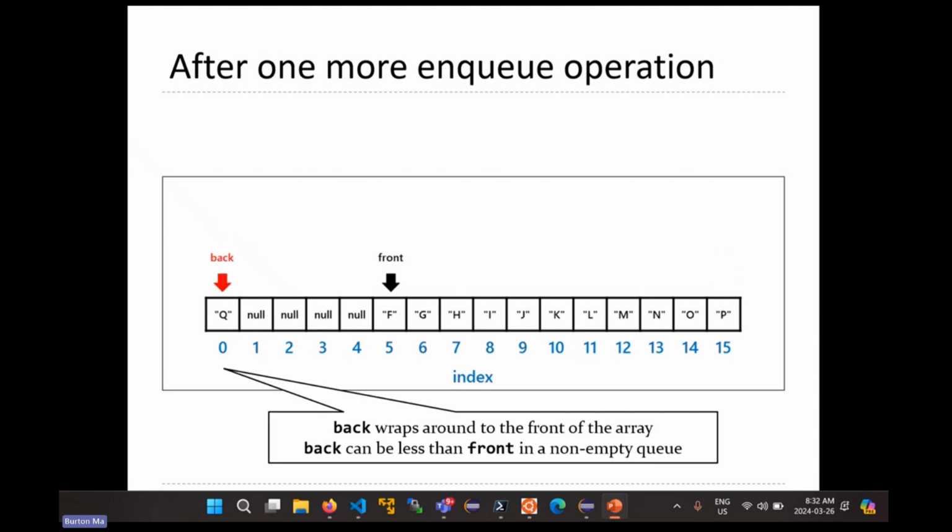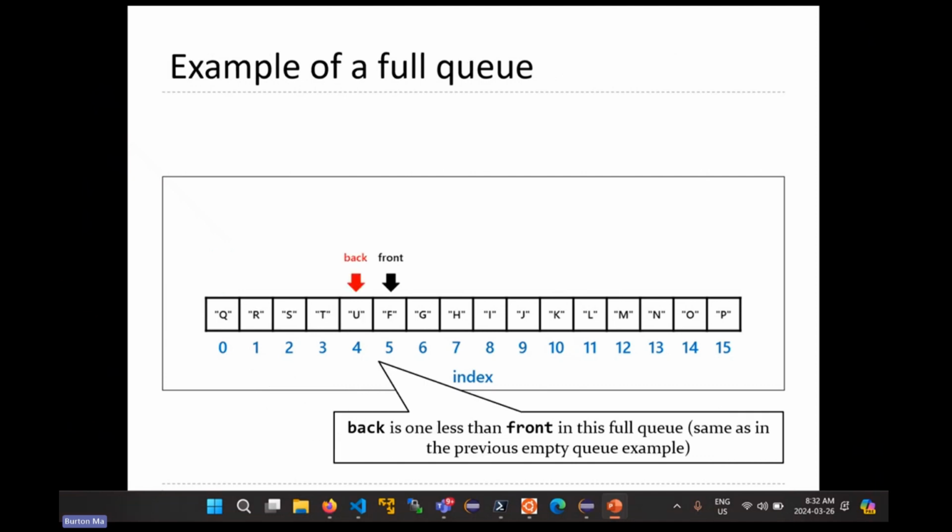If you enqueue again, back wraps around to the front again. So it turns out that back can be to the left of front in a non-empty queue. So just looking at the position of front and back doesn't really tell you how many elements are in the queue. It's actually easiest to keep track of the number of elements in the queue, which is what we're doing. If you keep on going and enqueue more elements, back behaves the way it normally does, it moves to the right. And we're now at the situation where we have a full queue, well, sorry, we have a full array. And front is 1 position to the right of back, which is the same situation that we had when the queue was empty.